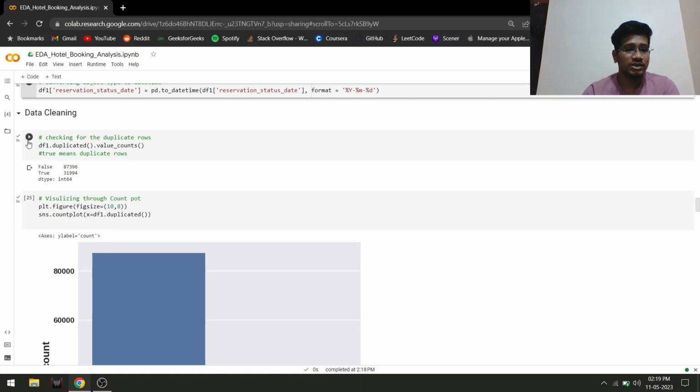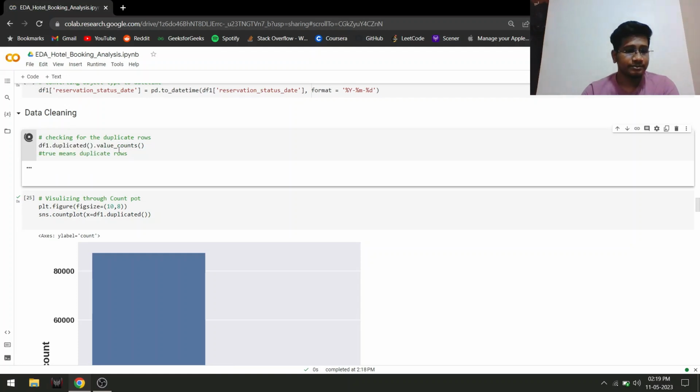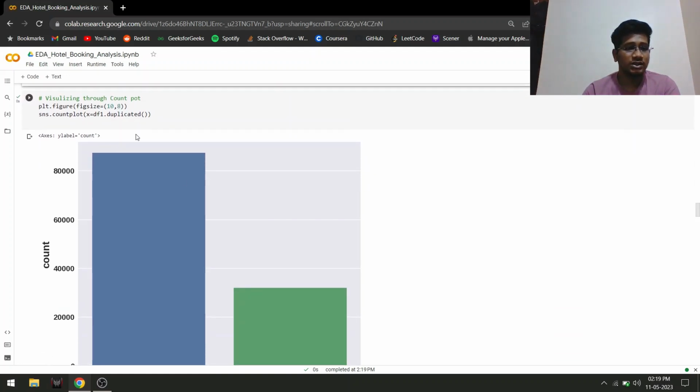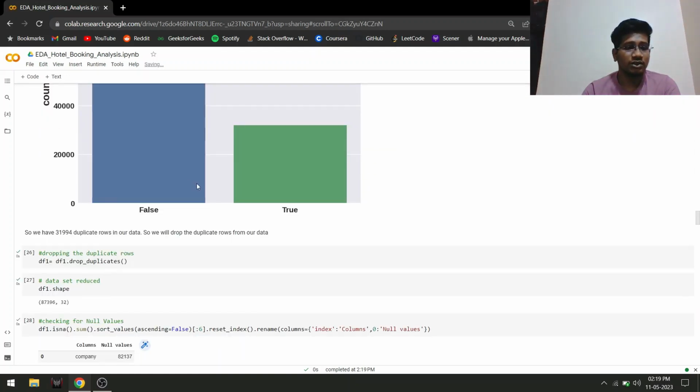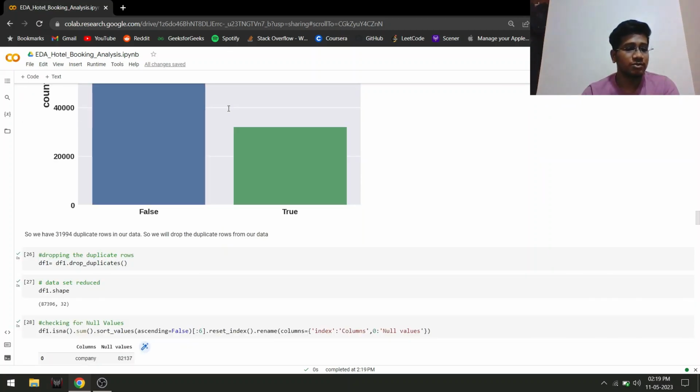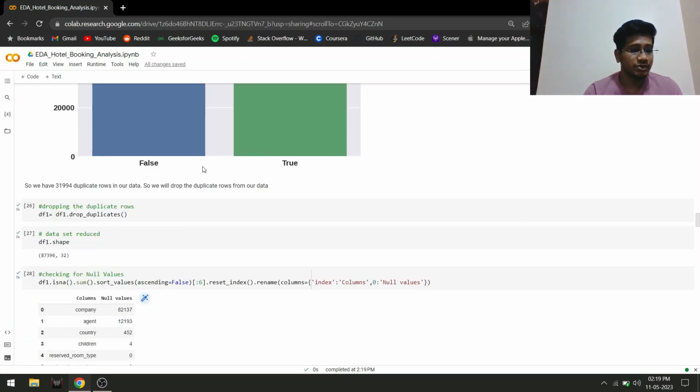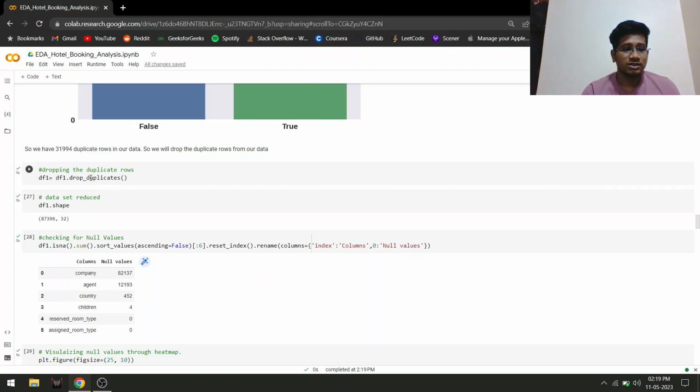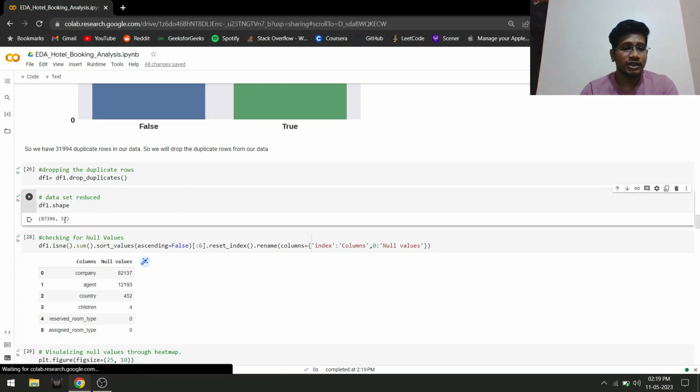First of all, we will see the duplicate files, and we will visualize the duplicate files. Here, true means duplicate files. So you can see there is a small number of duplicate files, but still we have to control these duplicate files because they will give an error in future. So we will just use drop duplicates to delete the duplicate files, and as you can see, the duplicate files are very low.